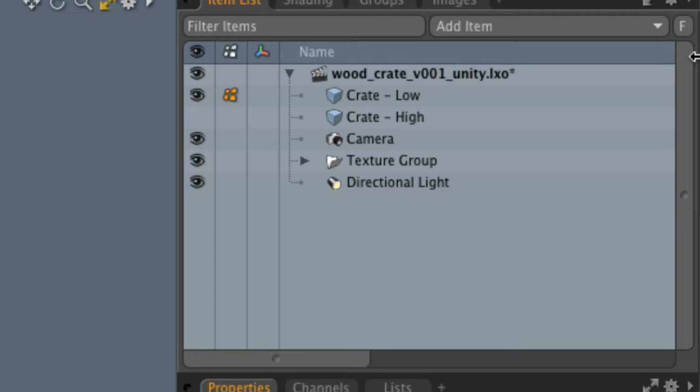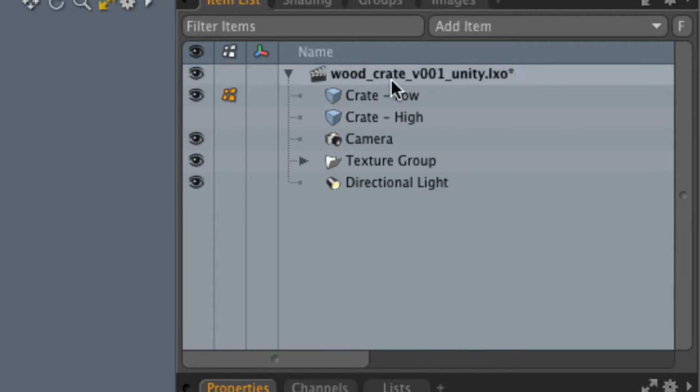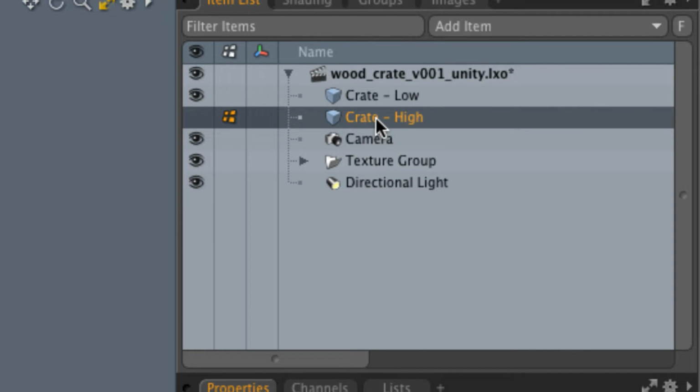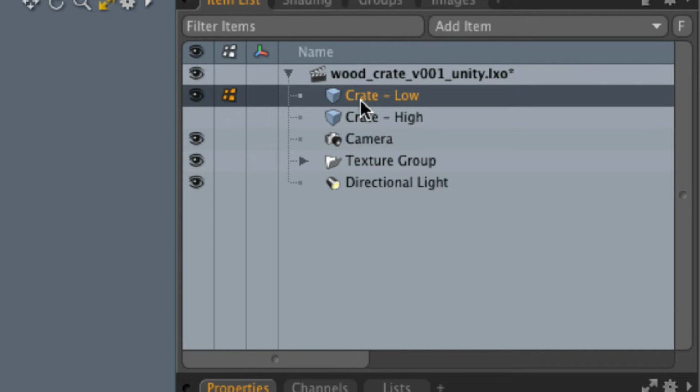And specifically, if you look carefully, I have two mesh items here. I have create low and then create high. I want to send, obviously, just create low. This one's going to serve a purpose here in a minute, and we'll come back to that. But this is the asset that I want to leave Modo and import into Unity.